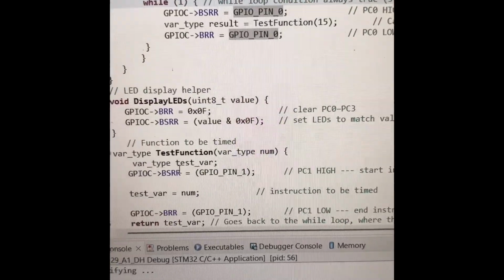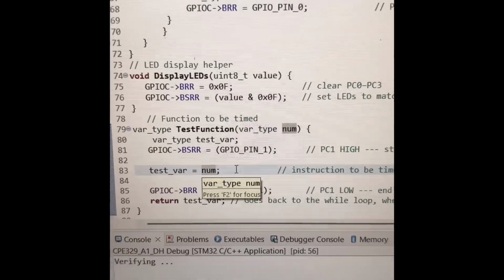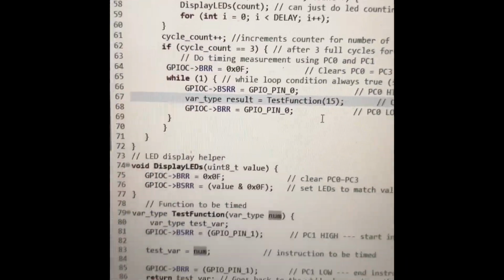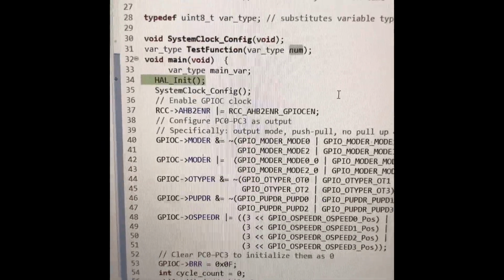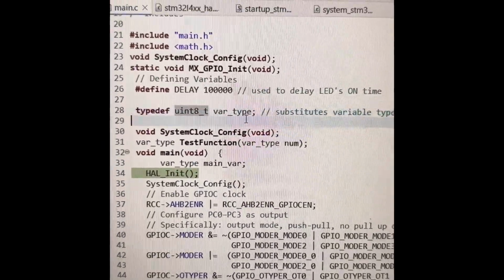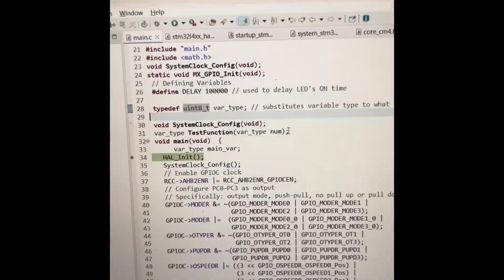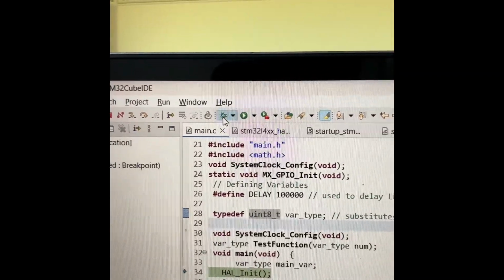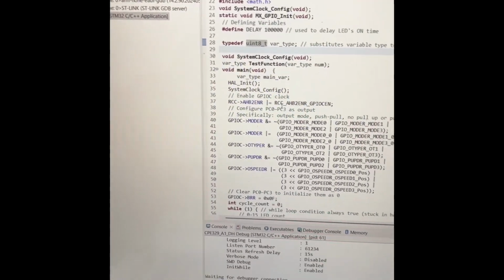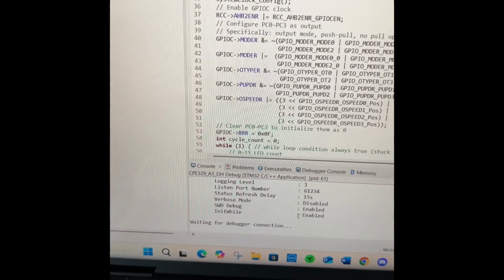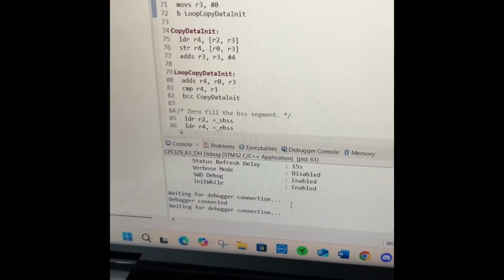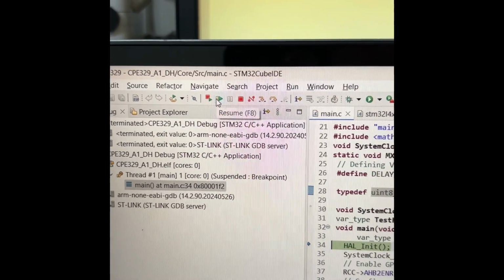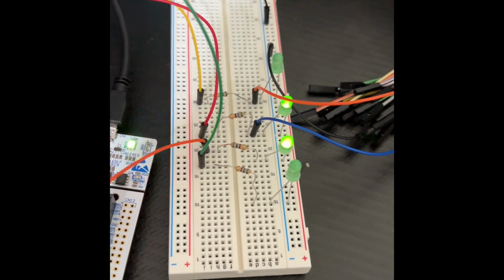So first we're starting with no operations occurring, just the number itself, and I have the number to be 15, as well as our variable type being unsigned integer 8-bit type. So to start running the code, we would debug, and down here it'll tell you the process as it goes through. And then you would click this play button called resume, and once you click that, it'll start counting.